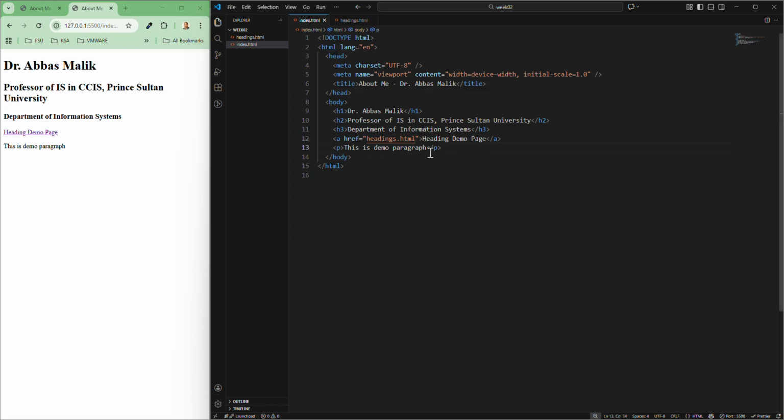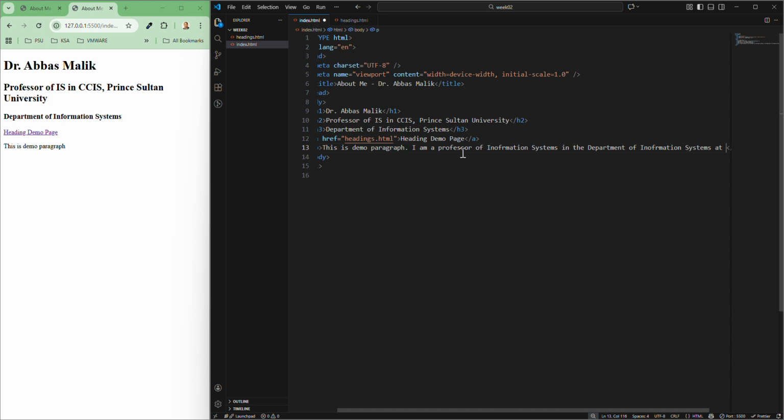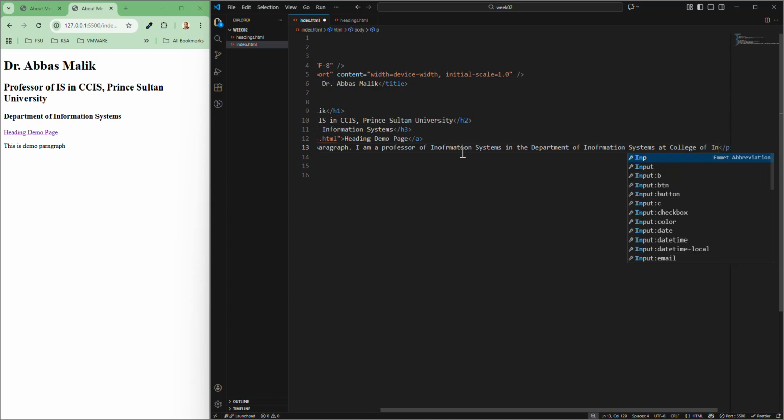This is our demo paragraph. Again, inside the demo paragraph, we can put different things like, I am a professor of information systems in the Department of Information Systems at the College of Computer and Information.